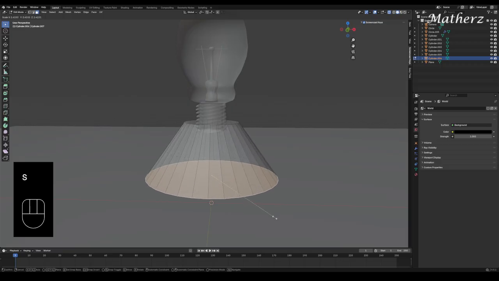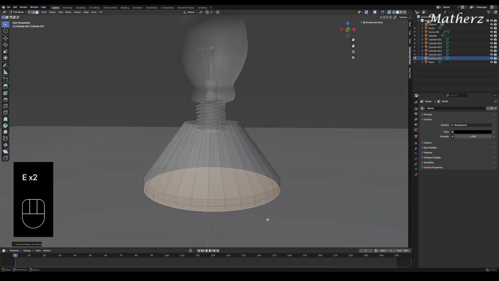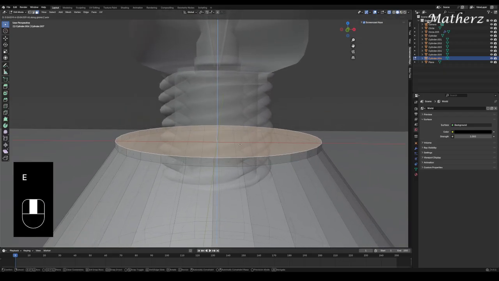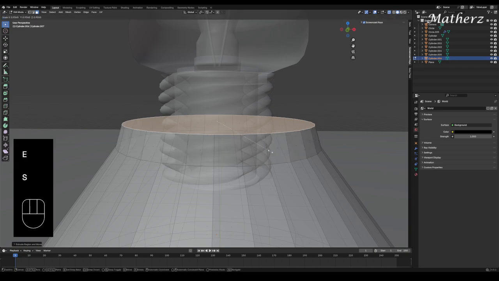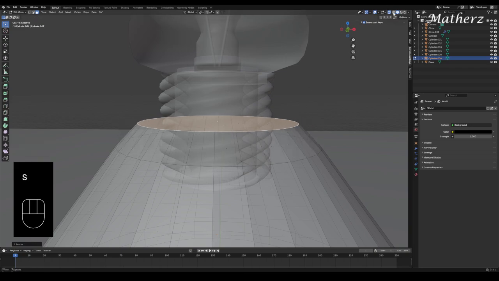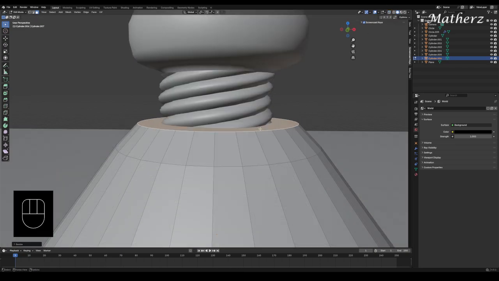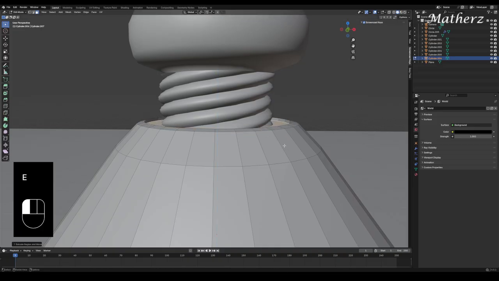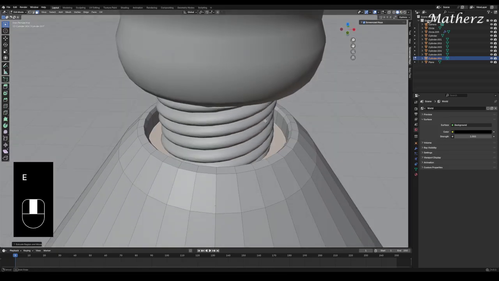Let's go scale. E for extrude. And then E for extrude again. Let's go to the top face right here. E for extrude, bring this up. Scale this in. Let's take this off X-ray actually so you guys can see what I'm doing. Let's E for extrude again. Scale this in. And then E for extrude and just drop it. You can scale this in just to bevel it off a little bit, but just drop it.